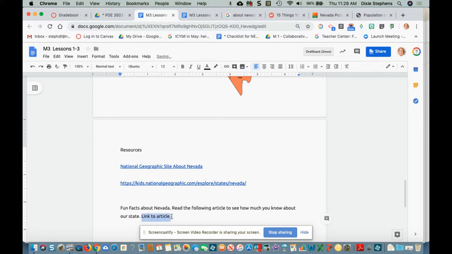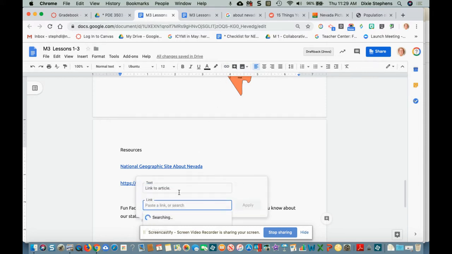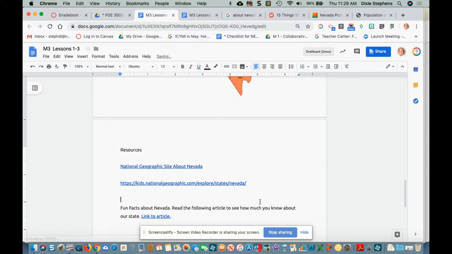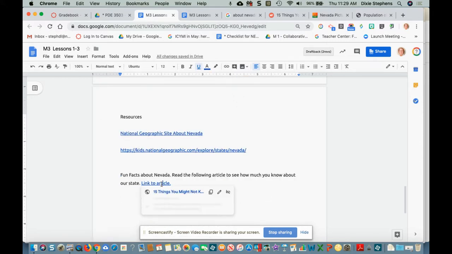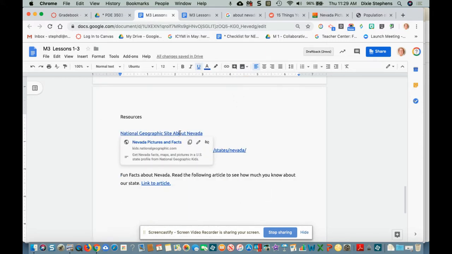So I'm going to select the text this time and then go to insert the link and paste. Then I'm going to paste in. So these are both hyperlinks. It's text that will take you out to an external site.